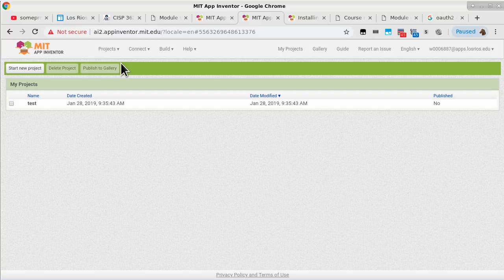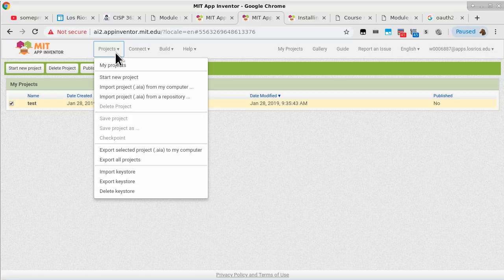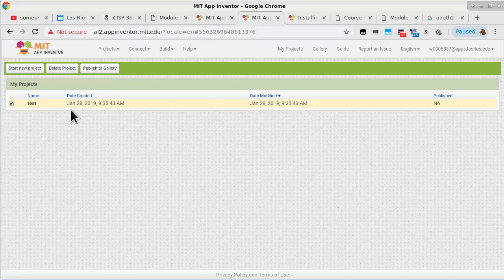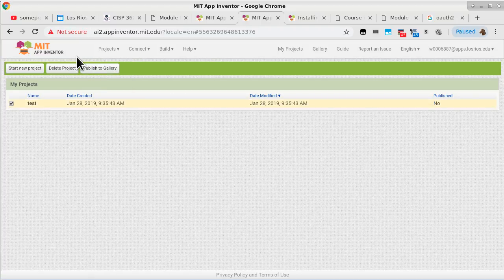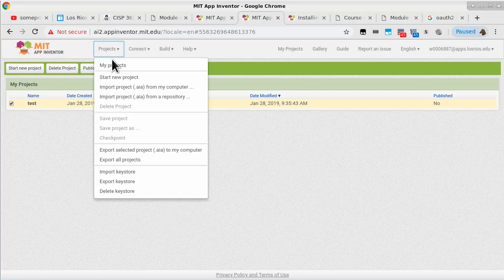Question? So the way you turn in the homework, that's a very good question. The way you turn in your homework assignment is this. You click on the homework that you want to turn in, you go to projects, and, oh, I guess that's not how we do it. Oh, that is it. Okay, export. So you click on this, and then you go to project, and then you click on export selected project to my computer, and then you turn in the AIA file.